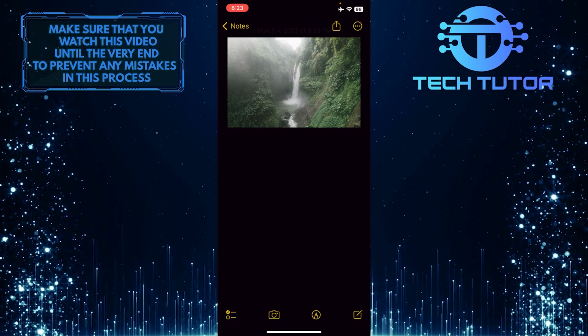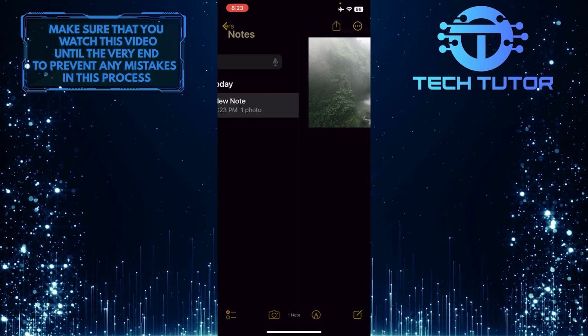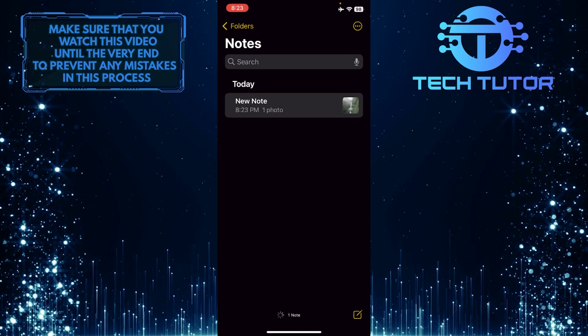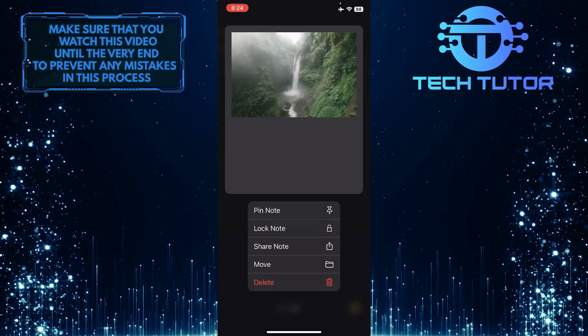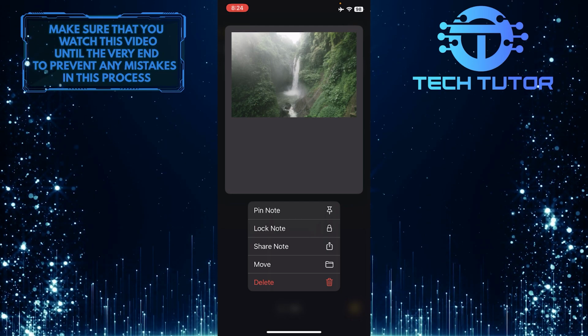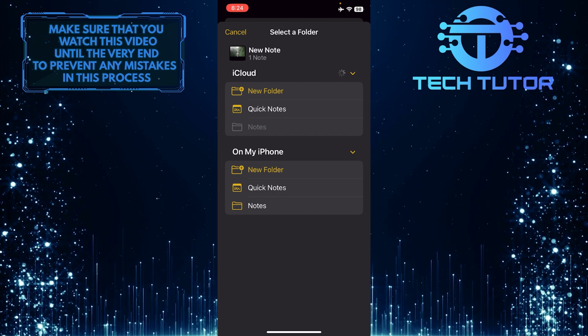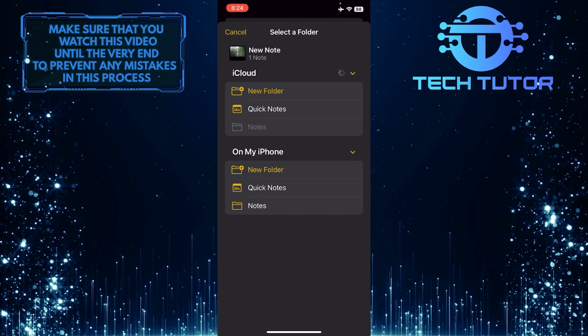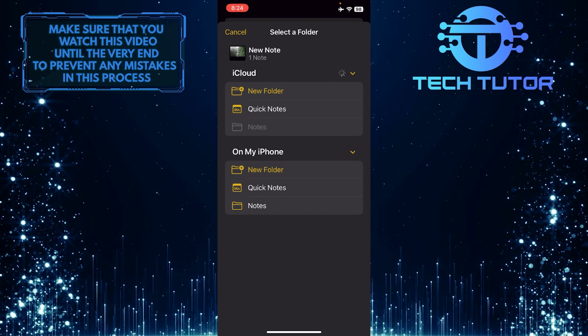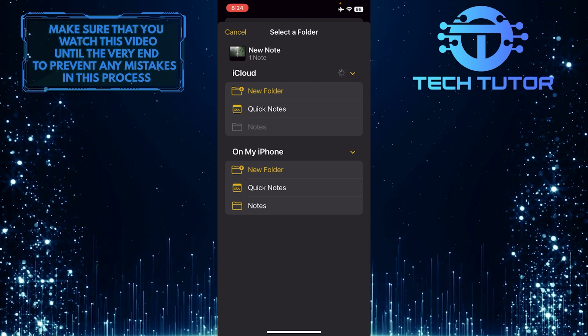So let's see how you can move notes from one folder to another. Simply tap and hold the note, and it will show you a bunch of options. So from these options, simply select Move, and it will show you these folders. So if you have already created a specific folder to move your notes into, just select that one.